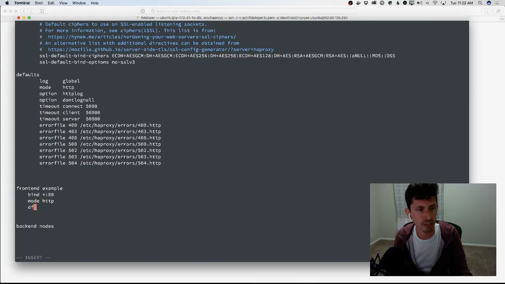It's not going to be mode TCP or anything. Default backend. So this is nice and simple, right? If I only have one backend defined, I can just say the default backend is nodes, and it's just going to send stuff to nodes. Now that won't do anything yet because nodes doesn't know where to send the request, right? Because it doesn't know about my other servers yet.